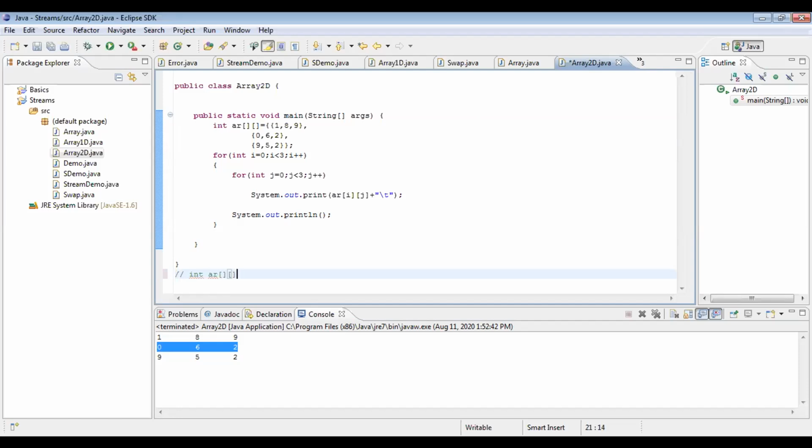Int arr is equal to new int, here R and the other one is C, rows and columns. How to give rows and columns through the keyboard? Inside the main method, you take int R is equal to Integer.parseInt(br.readLine()). Next, int C is equal to Integer.parseInt.